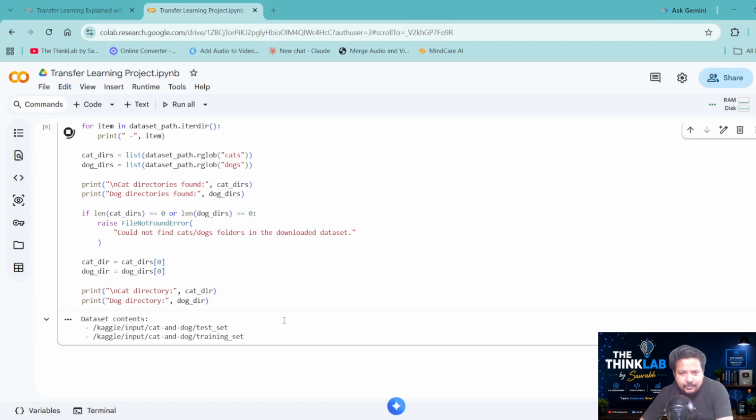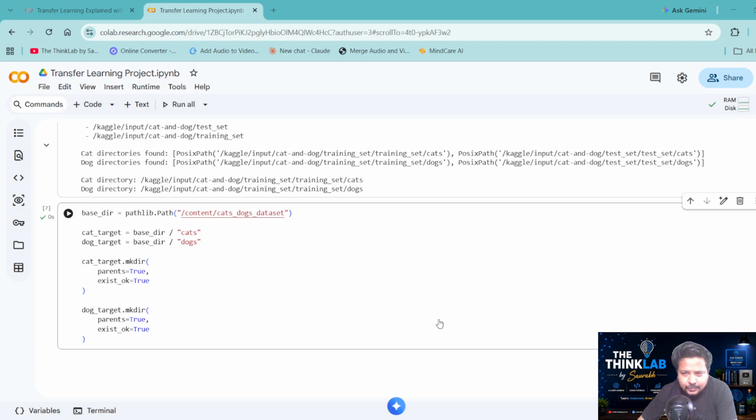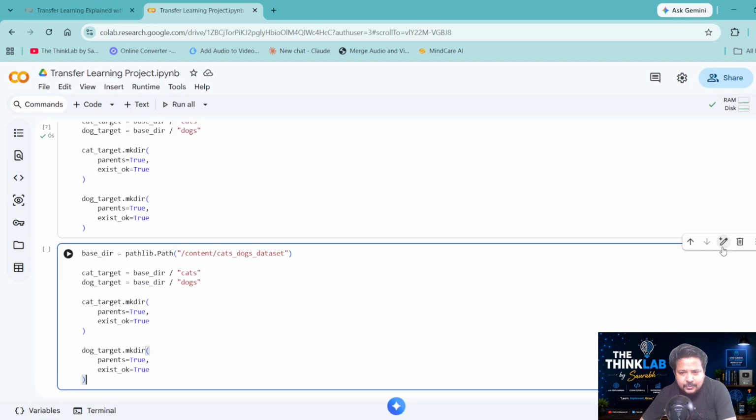So how can we perform those things? We have to check where the cat images are and where the dog images are. So let me write those things here. We have to write one piece of code here. First we have to define the cat file, right? After that we have to define the dog file. So let me write this complete cat and dog file here.